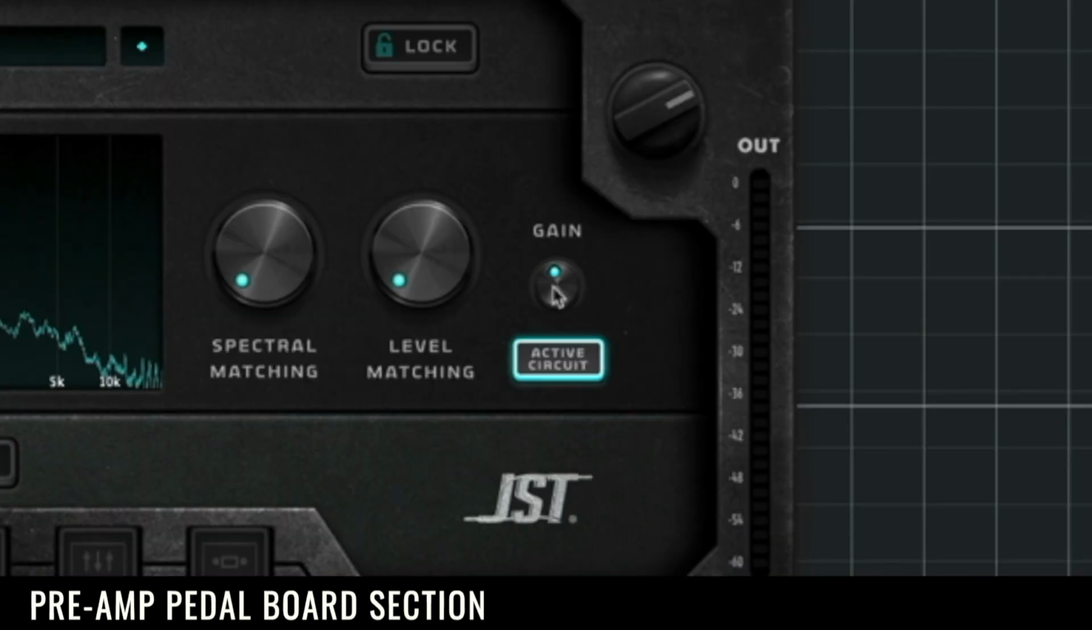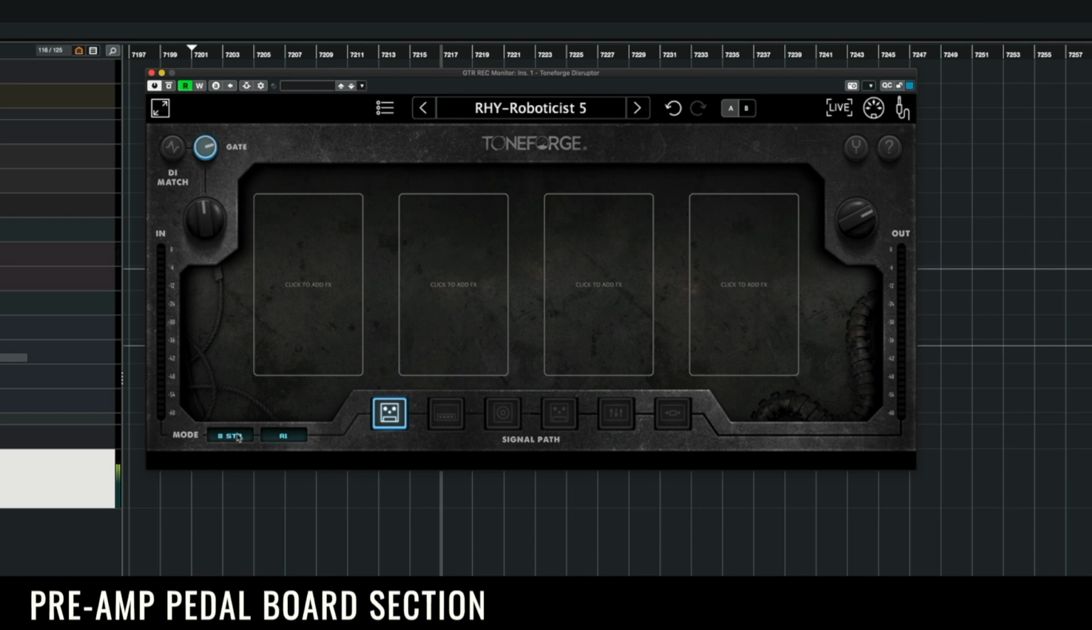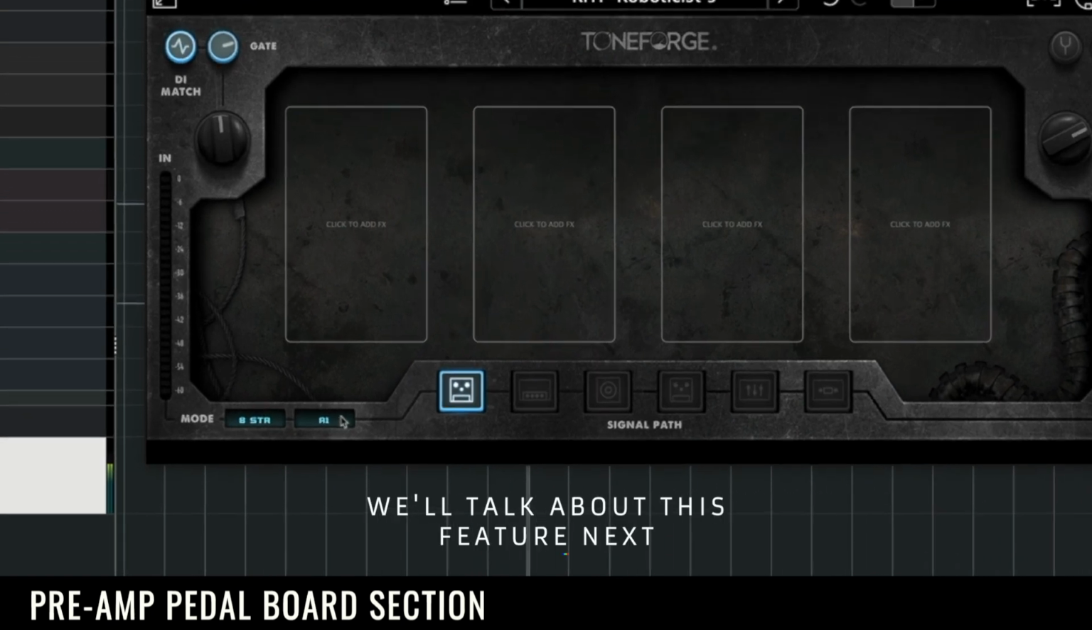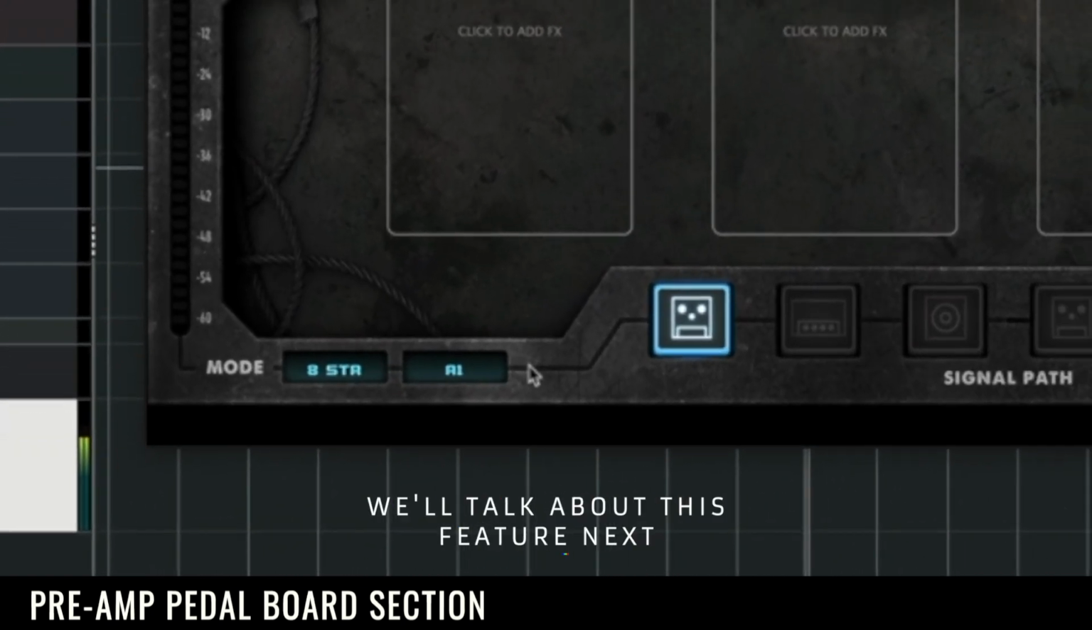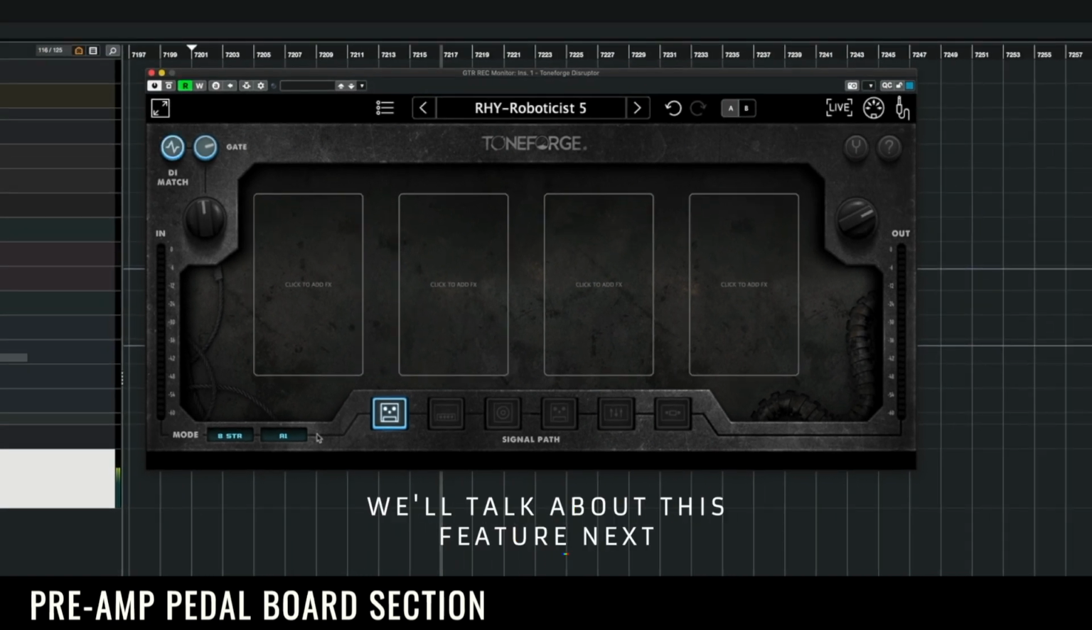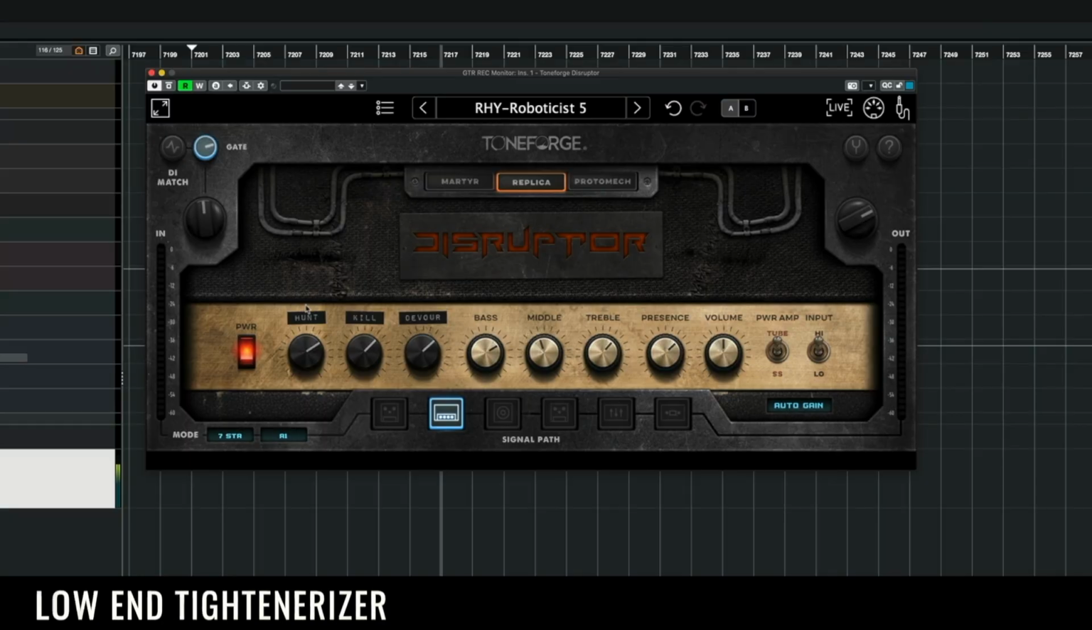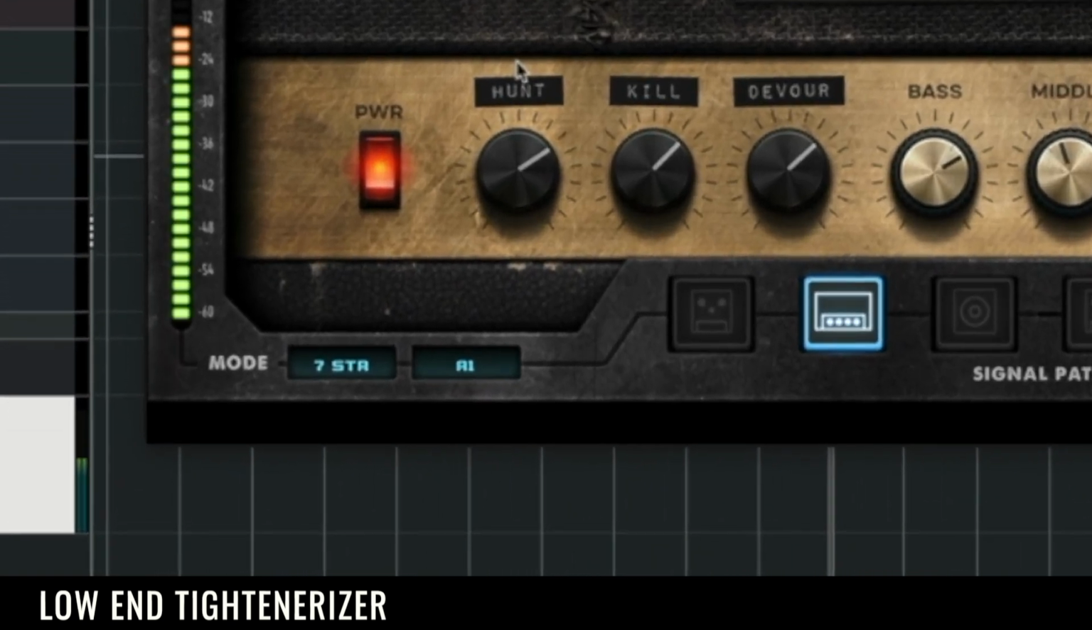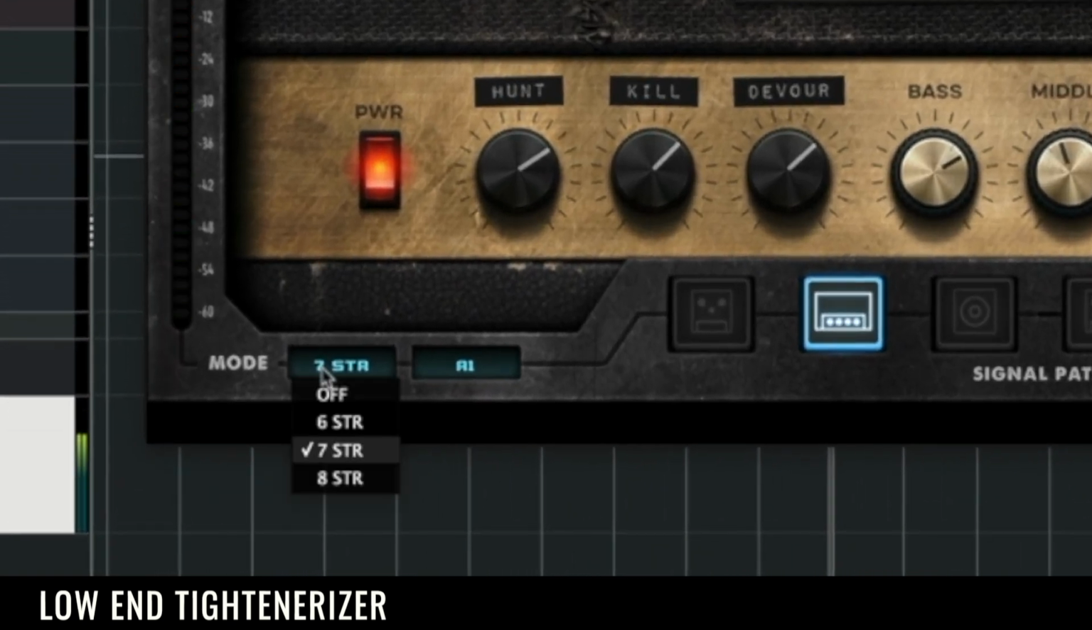Basically, you're boosting it, and then you're tightening up the low end here, and you've got all these variables. You're not just stuck with whatever the overdrive is doing to your low end. So this is awesome. Throw an overdrive pedal on there if you want, but you don't need it. This might actually be my ultimate favorite feature. And that's this mode thing here.